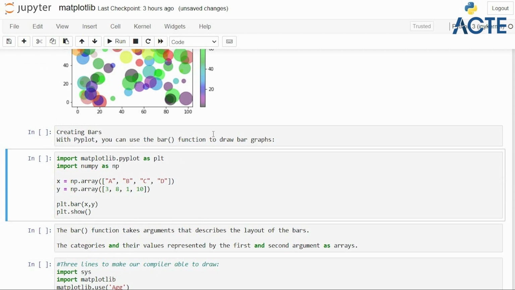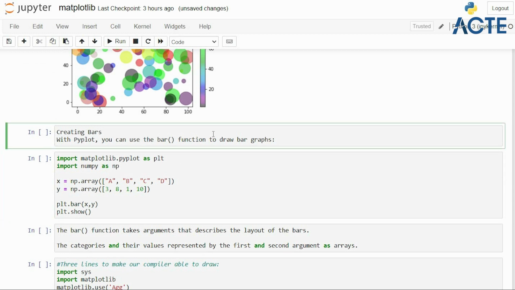We can also create different types of bar charts. For creating bar charts, we will use the bar function, right? With pyplot, we use the bar function to draw bar graphs. So I am taking some characters like A, B, C, D on the x-axis, and some integers like 3, 8, 1, 10. Now I need to get the plotting of the bar.